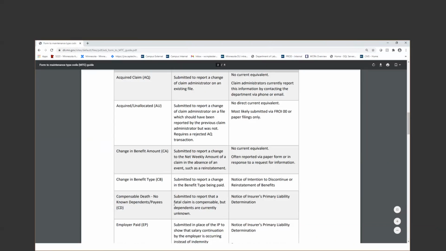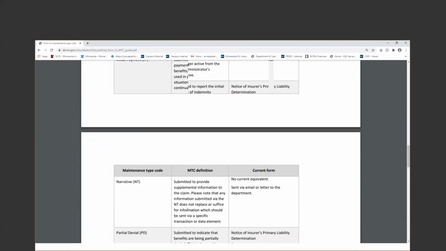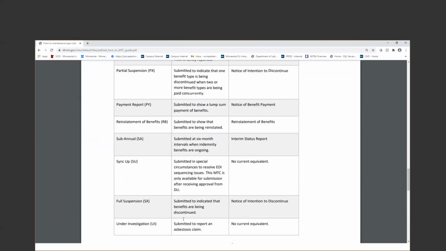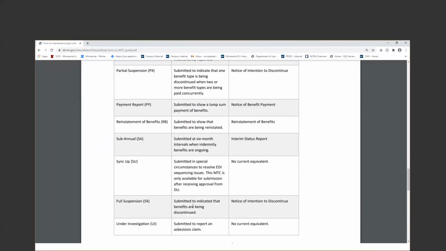Now, let's say you were going to completely suspend your benefits. If you are totally suspending the benefits, so let's say in this instance it was TTD and they're just going straight back to work, you would file your full suspension transaction. This is going to be exactly like the NOID number 1. So it's going to have a return to work date. You would want to put S1 for your suspension reason code that they're returning to work.